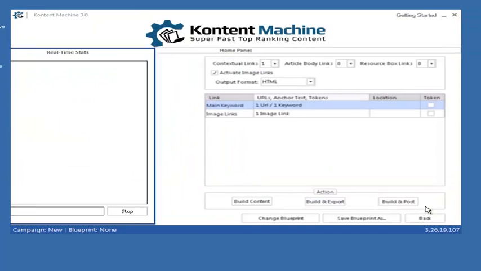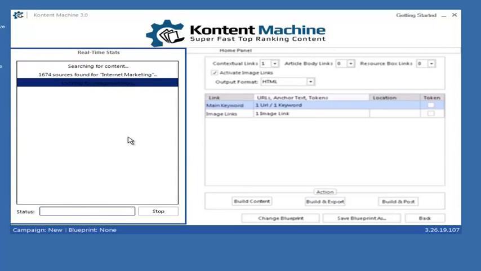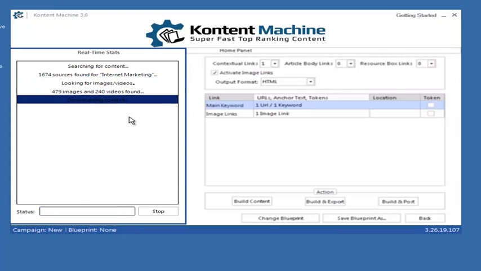So I'll just go ahead and hit save, and now this is going out and scraping the web, and it's going to pull back. It found 1,674 sources that contain internet marketing, and it's just going to run through the steps here. I'm just going to let the video run in this instance, just because it can't hurt. You'll see it pulled back 479 images, and it also found 240 videos.